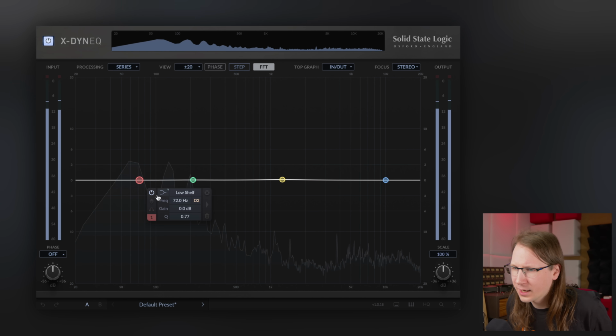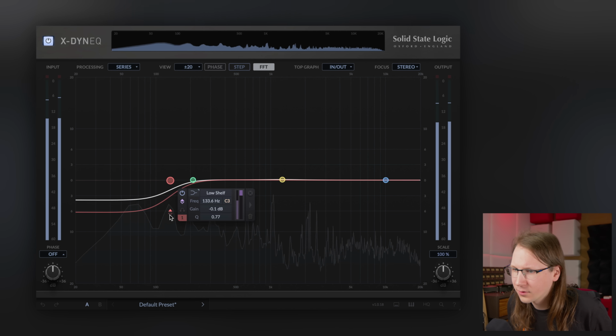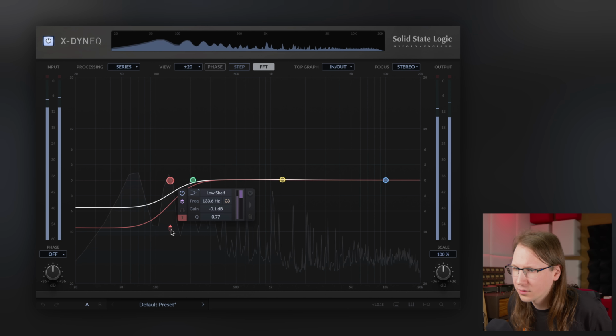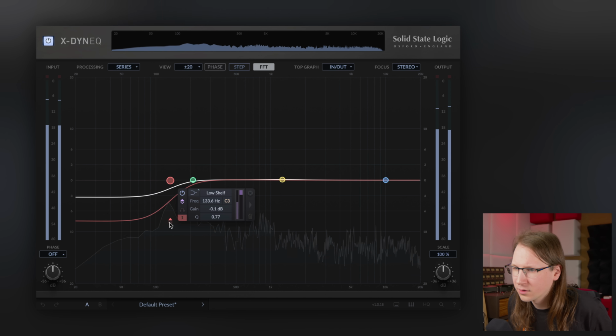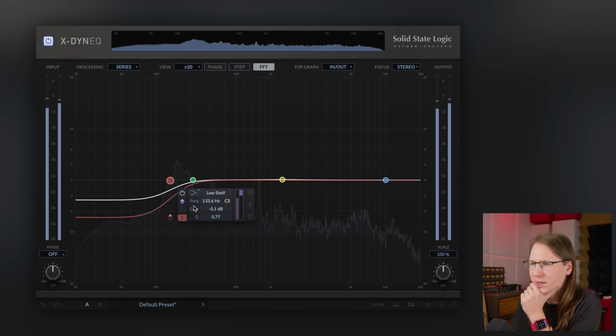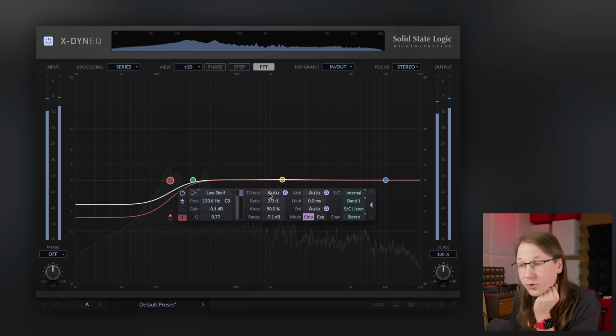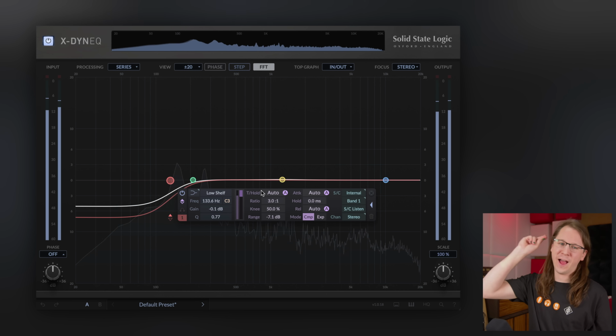Okay, let's see if we can dynamicize that low frequency stuff. Okay. So it has an intelligent release. Yeah, auto release, yeah. Auto attack as well. Auto threshold.